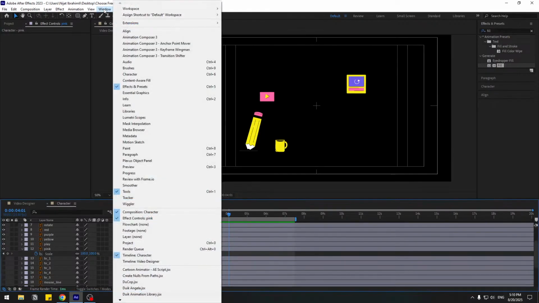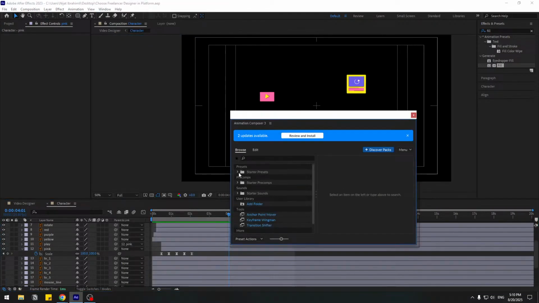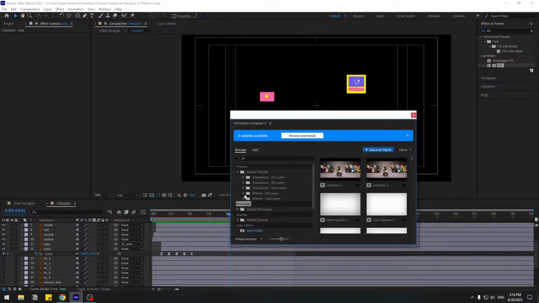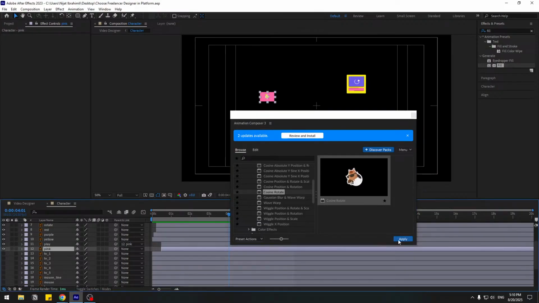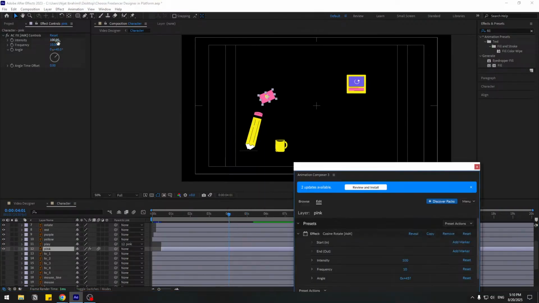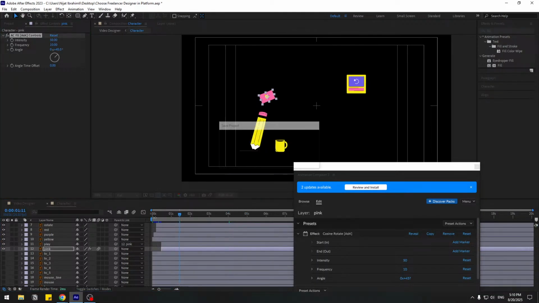And let's go to Window, open Animation Composite 3 and the Presets and Effects. Let's use an effect on the layer animation. Let's search here for wiggle. Okay, I will use Cajun rotate. Choose this pink layer and let's apply. And intensity 50. Let's see.